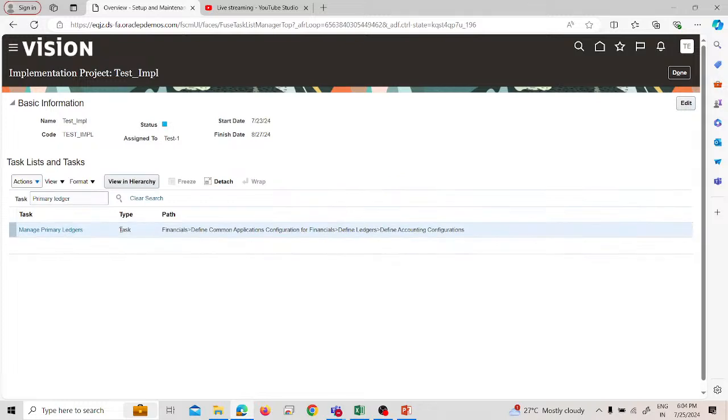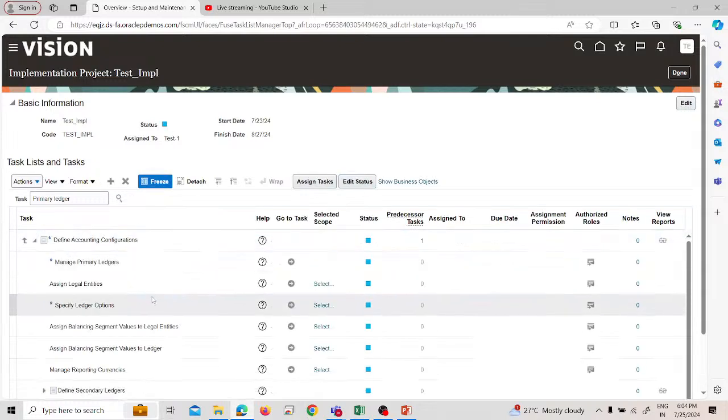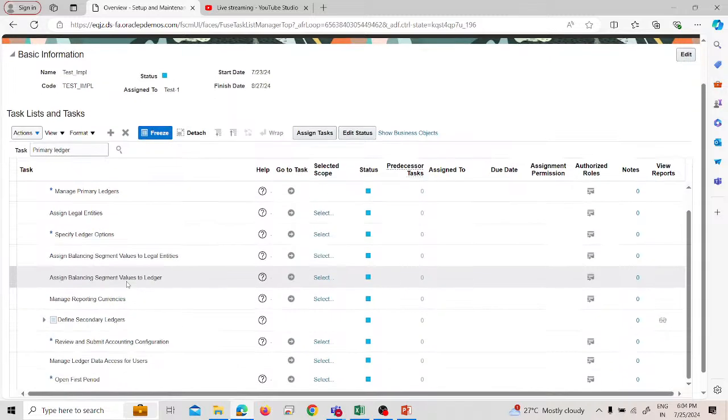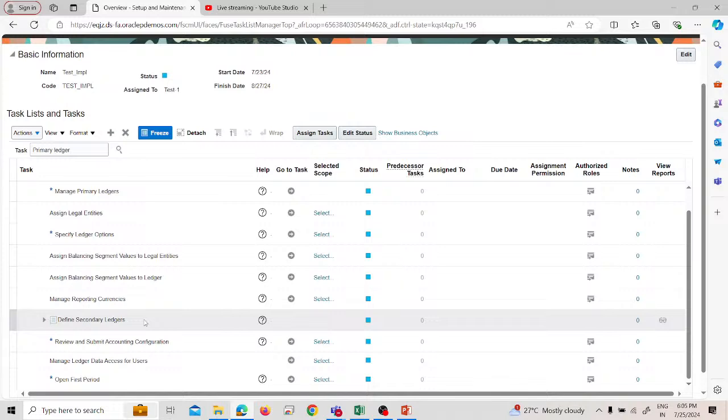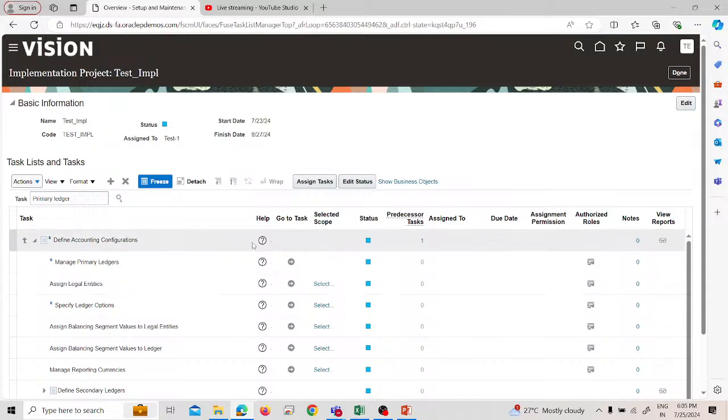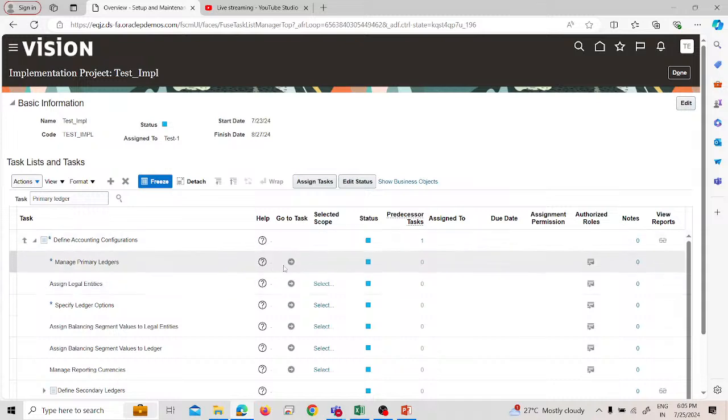We will search for the primary ledger and you will see the task Manage Primary Ledgers. When we click Manage Primary Ledgers, you will see the accounting configuration, which is always in sequence, but we will not go in sequence. We will go to the particular task. So first we will go to Manage Primary Ledgers, where we will create.